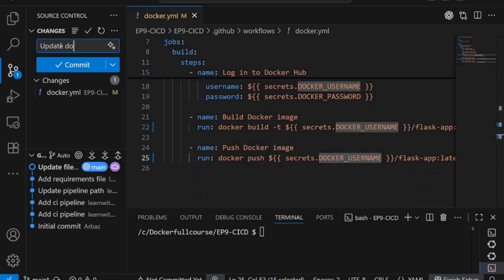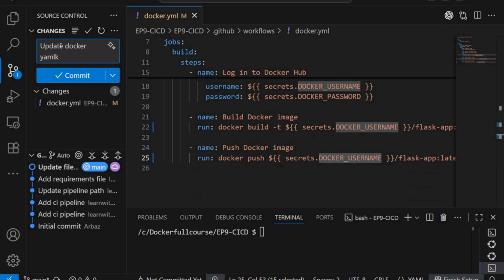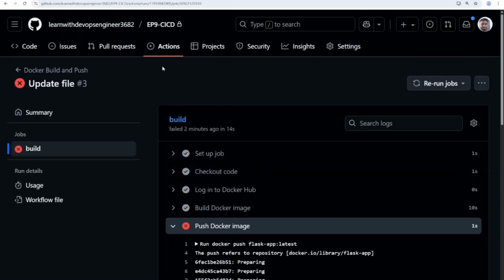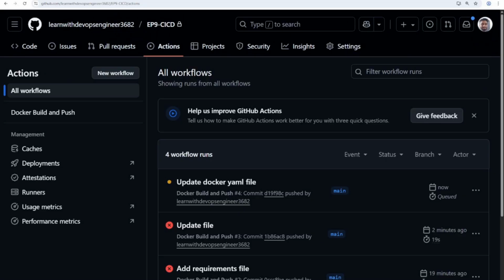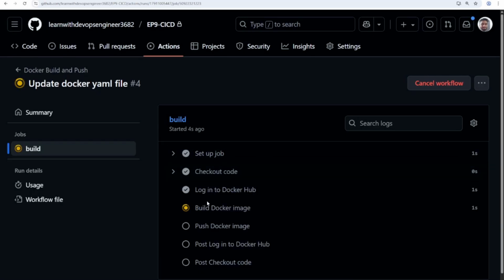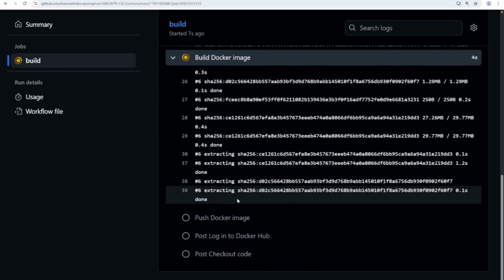Update Docker YAML file, commit, and then sync changes. Let's see if our pipeline will pass now. Actions, it's running now. Building, build Docker image.